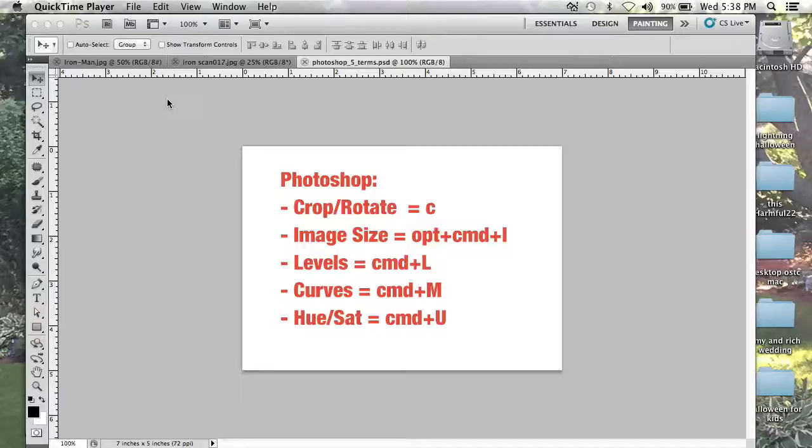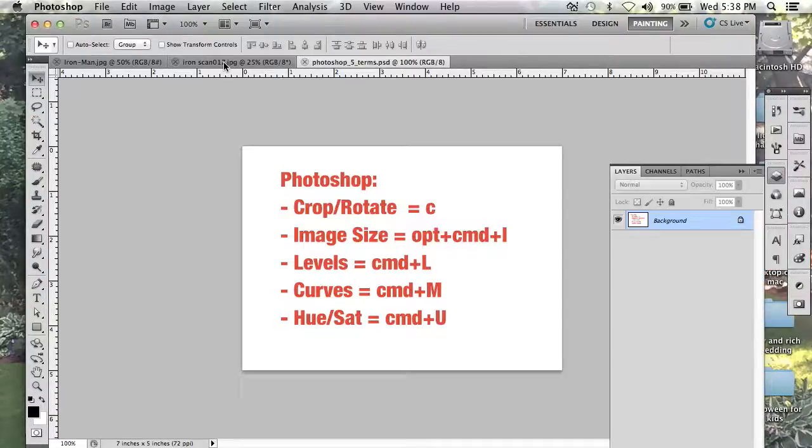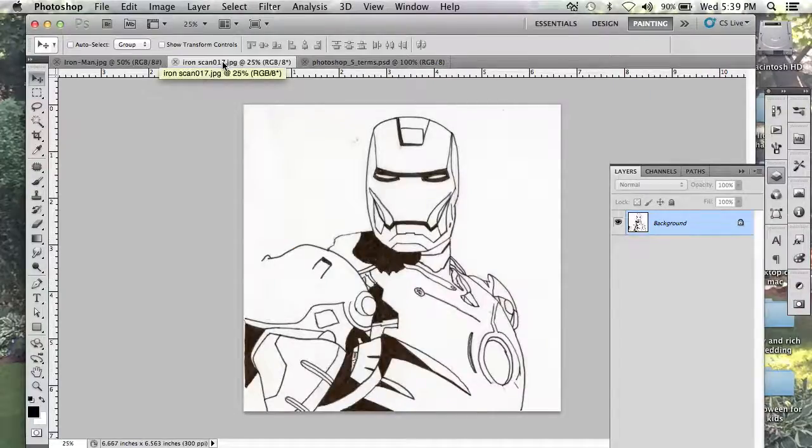This is a tutorial for the multiply illustration in Adobe Photoshop. So right now, we're going to start with some real basics. We are going to use three of the tools that we have used in the past: crop and rotate, image size, and levels, to make sure we have our scan in the best possible shape before we start trying to color it.